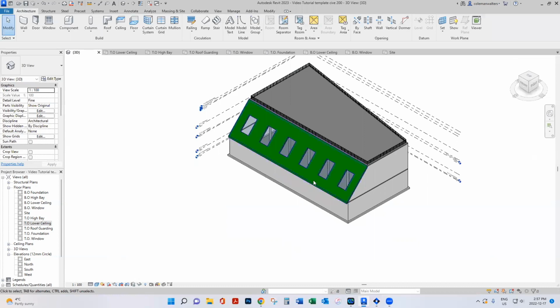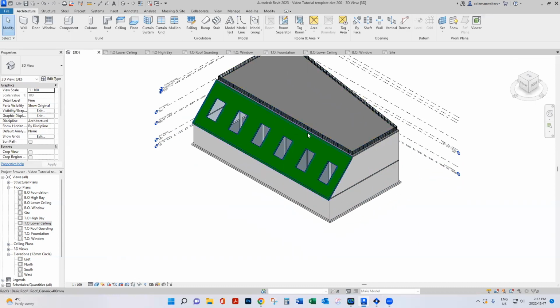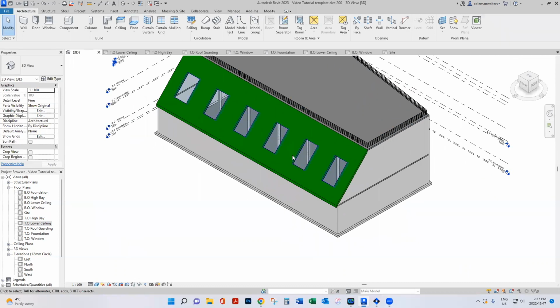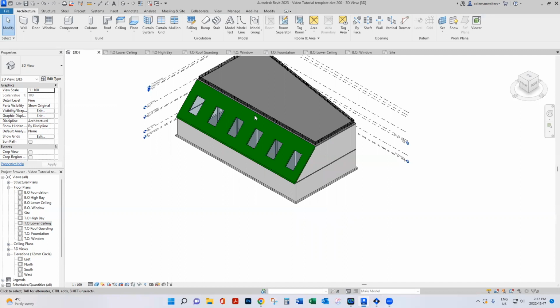But yeah, that's how you do a sloped roof with sloped glazing. There's many ways to do this, but this is one of the easiest ways that I've found. I hope this video helps you, and if you need to do anything with a sloped roof, this is how you do it.